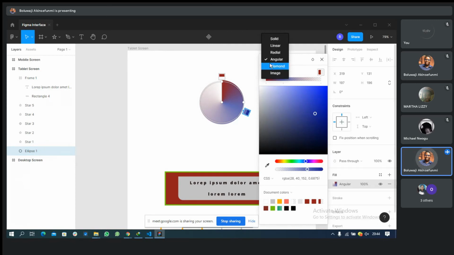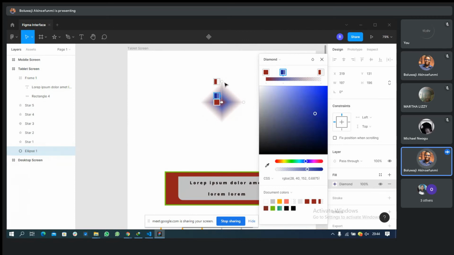Then diamond. Diamond is like radial, but it is not too circular. It is like the shape of a diamond. For your diamond gradient, it also starts from the middle and extends to the edges. The middle is the starting point. The same application for all other gradient properties also applies to this. You can select a particular point between your starting point here and your end point here to add another stop for another color, and you just put in your color and see, okay, this is nice, oh, this is not nice. So right, that is that about that.